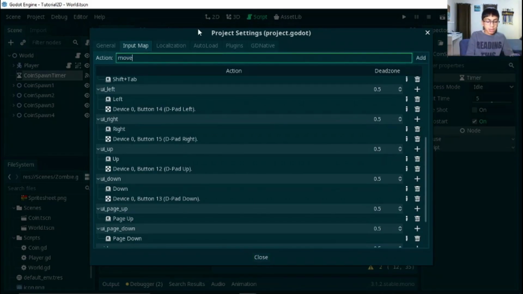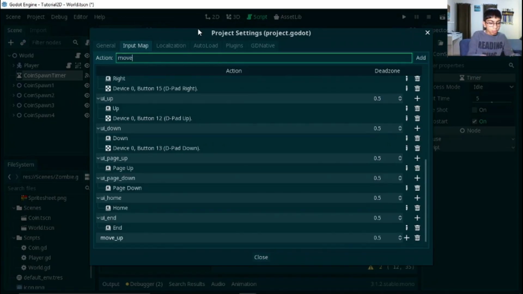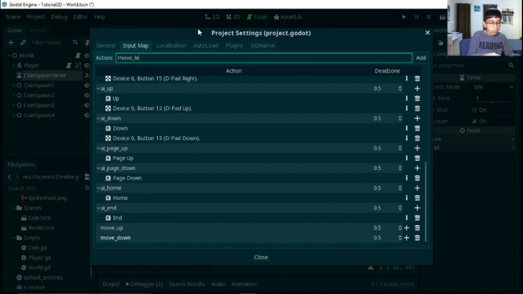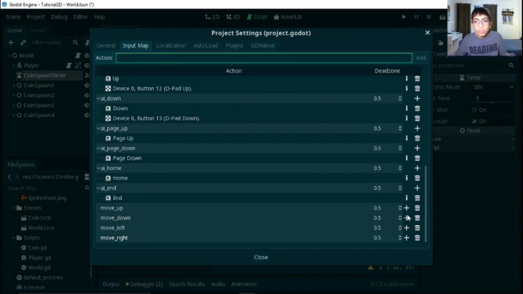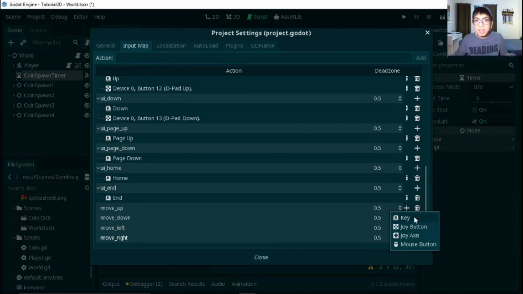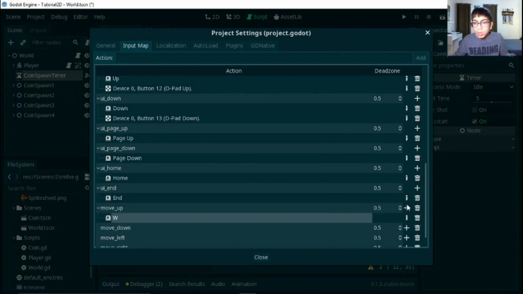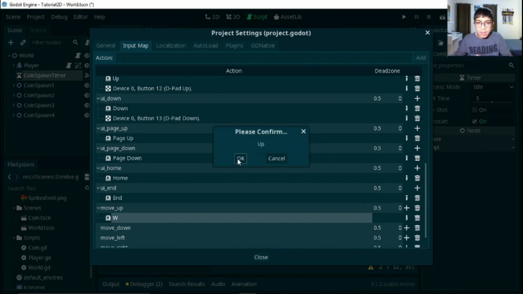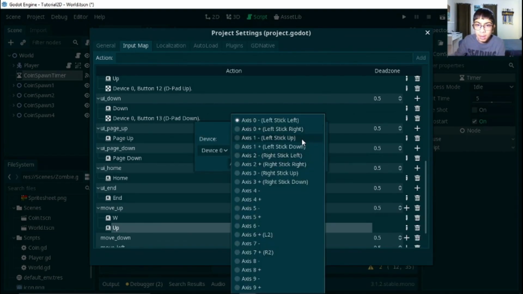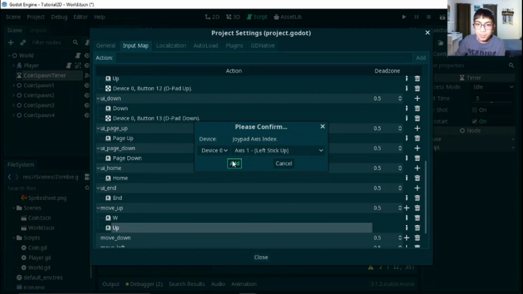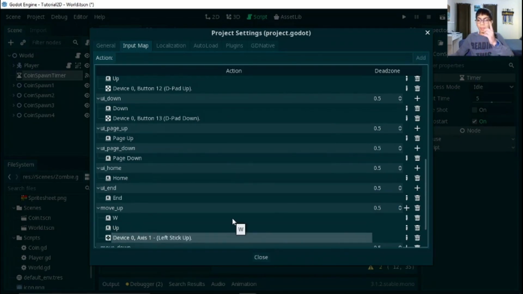So I'm going to be creating a new action called move up, move down, move left, and move right. In move up, I'm going to be adding, click the plus button, click key, and then click W. So W, I'm also going to be adding the up arrow key. And then for the controller input, I'm going to be doing joy axis, left stick up, and leave the device at 0. So this is up in the controller. Left joystick moving up like this.